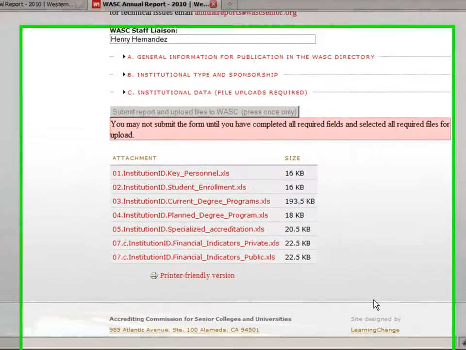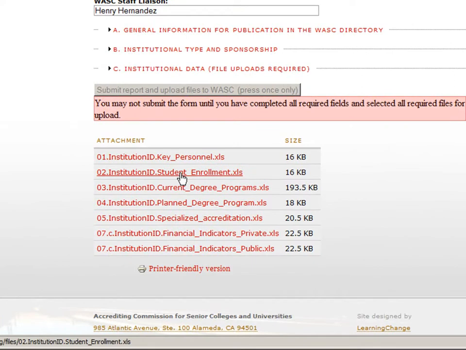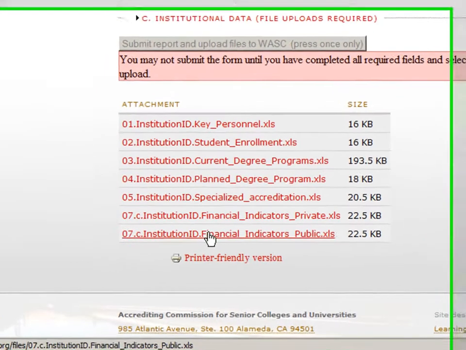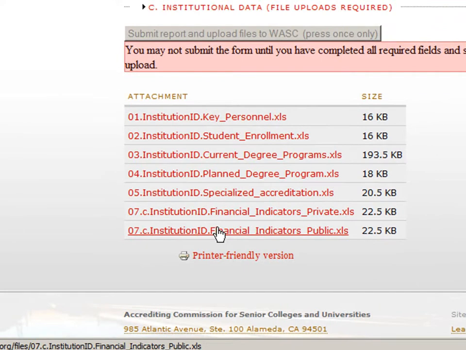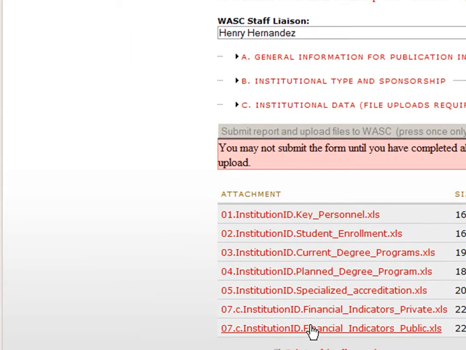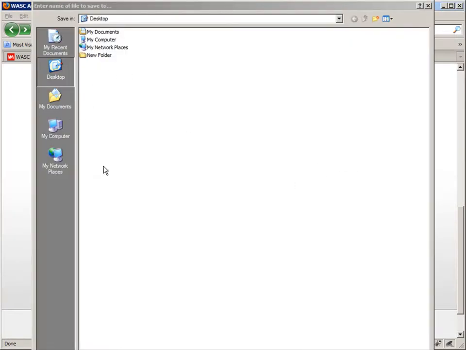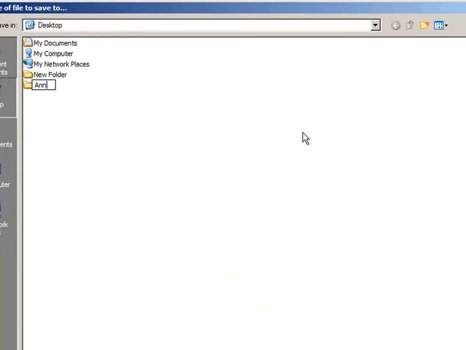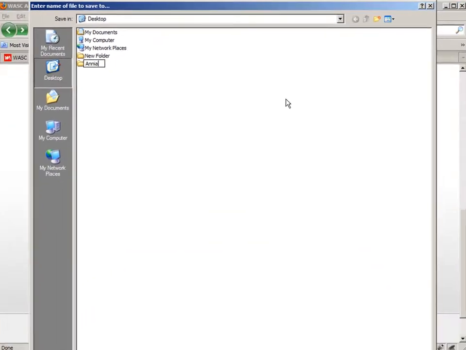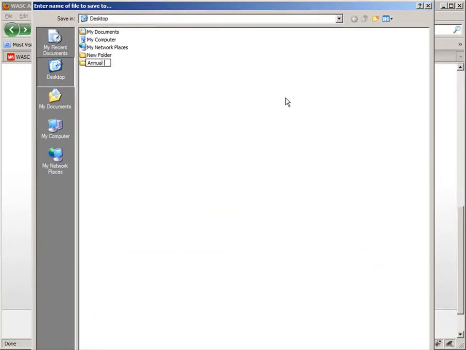Okay, next I want to talk about downloading the file attachments and organizing those. So you need to download all these file attachments. You'll later input the data into these templates and then re-upload them as you're submitting your annual report. The quickest way to do this is just click on each one, select Save File, and then I would go ahead and create a new folder. Call it Annual Reports, if I could spell here.